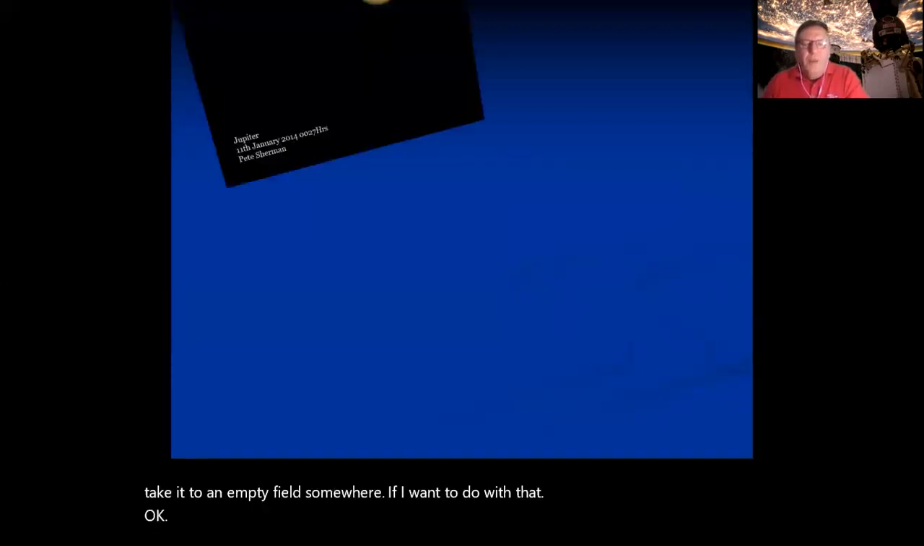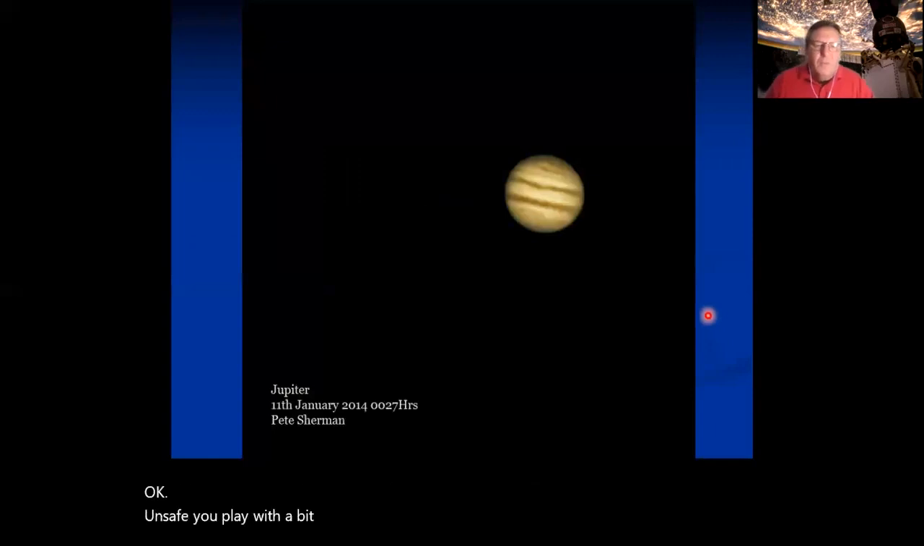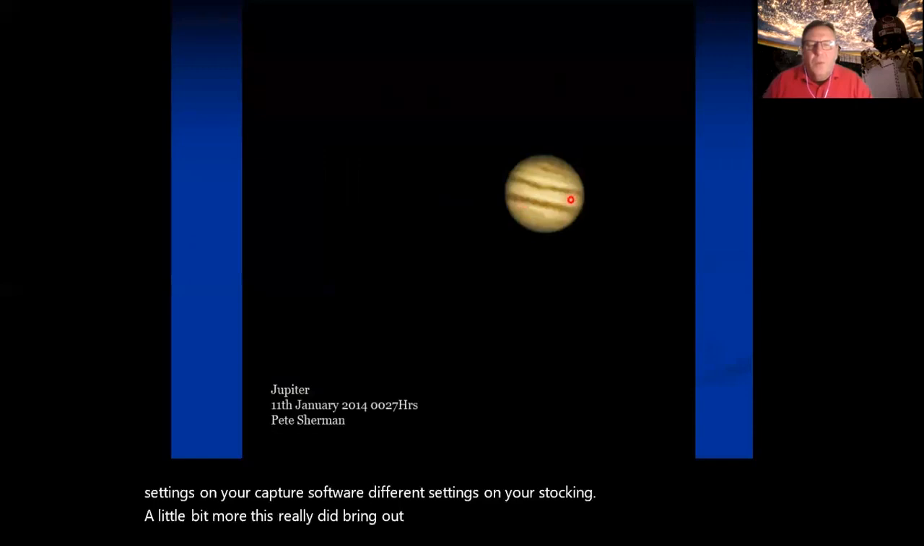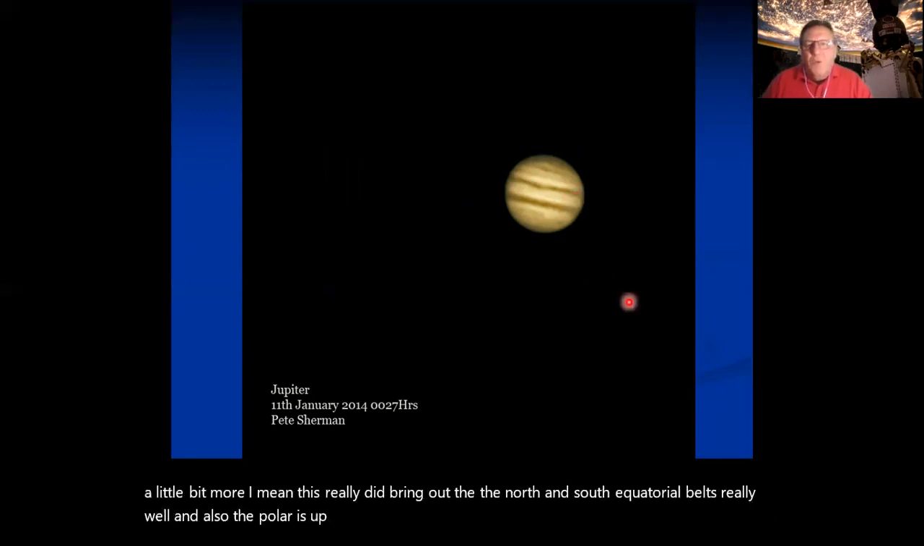And you play around with it a bit more, have another go at it. Different settings on your camera, different settings on your capture software, different settings on your stacking, and you can embellish it a little bit more. I mean, this really did bring out the north and south equatorial belts really well, and also the polars up here. So it's not difficult.